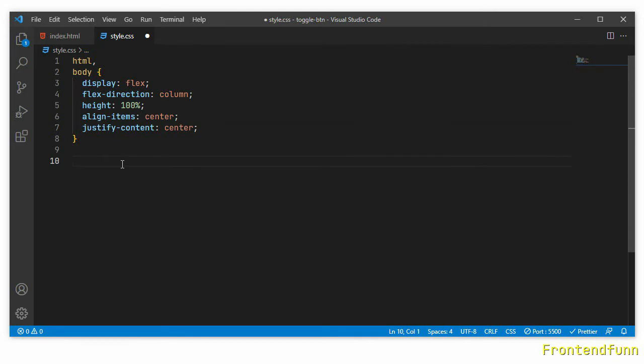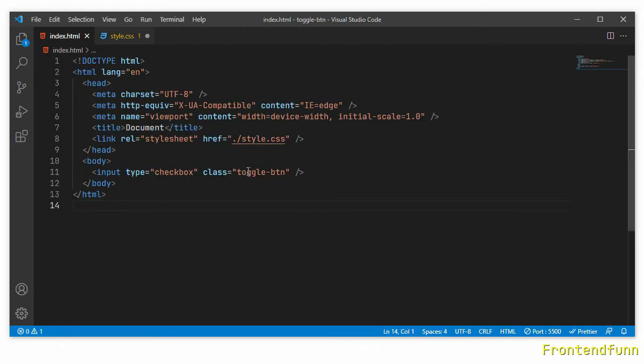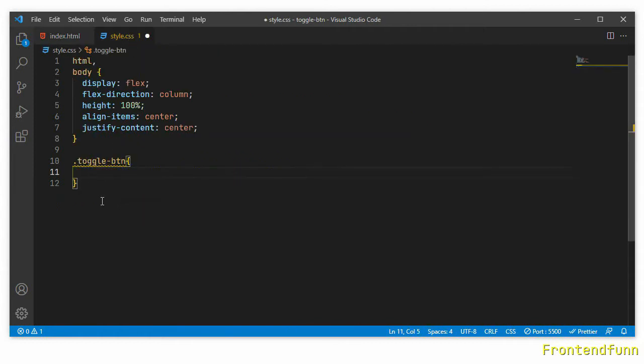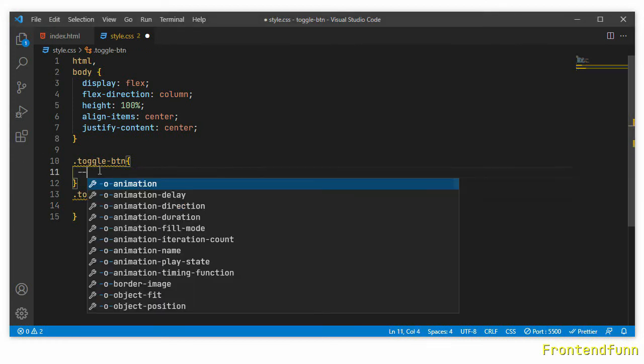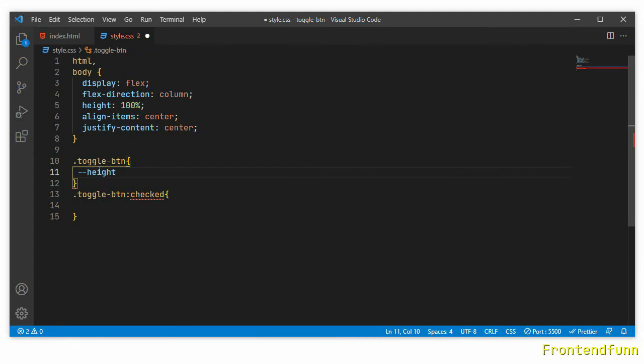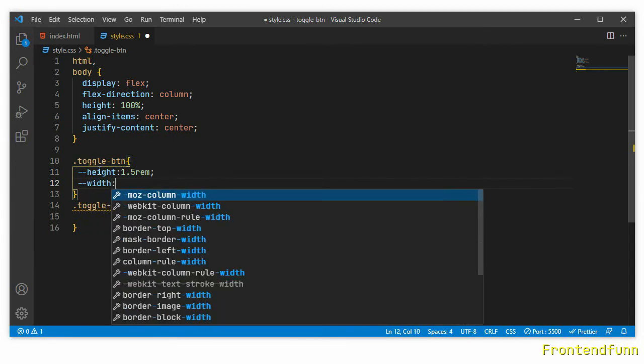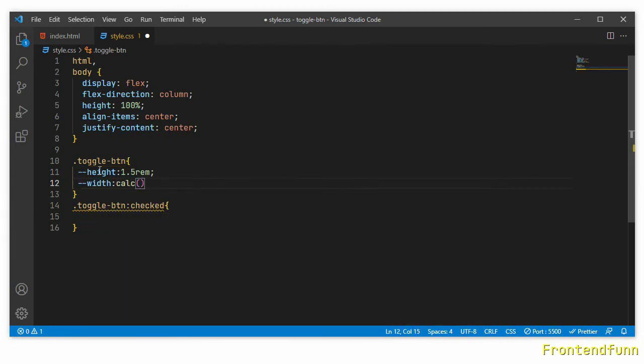So let's target the toggle button, and we'll be having two states here, the checked state and default state. So let me write some CSS vars here. I'm just setting the height to 1.5 rems and I want the width of the checkbox to be calculated based on the height variable.